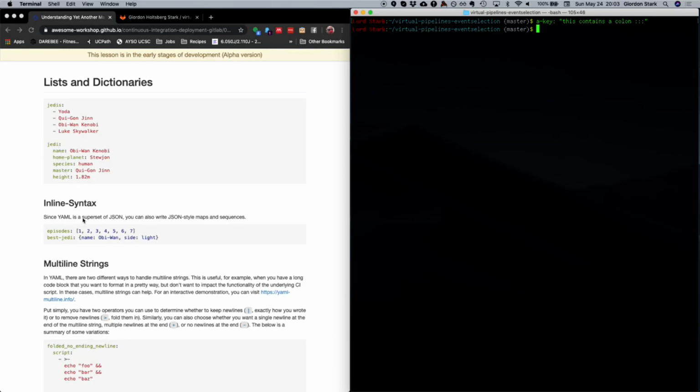Similarly, since YAML itself is a superset of JSON, you can also write JSON style maps and sequences in the same way. For example, we can have a list as an inline list using brackets and commas, instead of having a list on new lines with dashes. And again, we can have dictionaries as you might expect them in Python or JavaScript using curly braces, instead of having this multi-level thing here. Again, either way is up to you. Both of these are valid YAML examples.